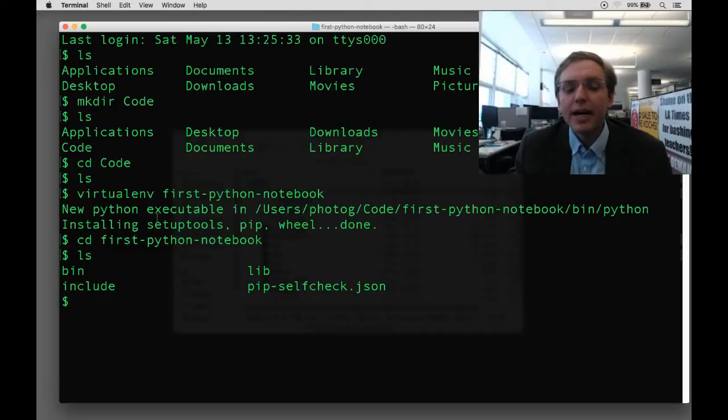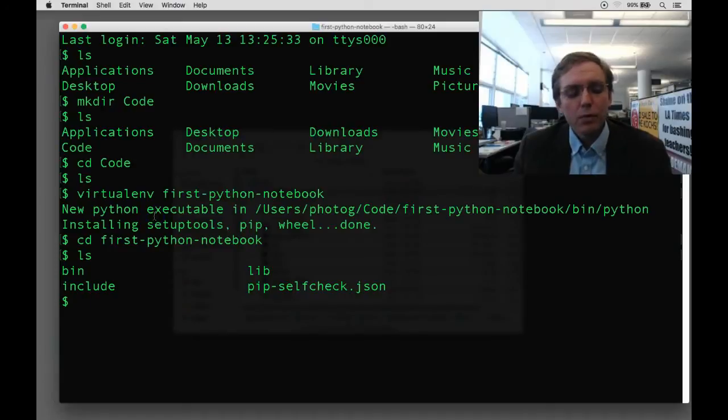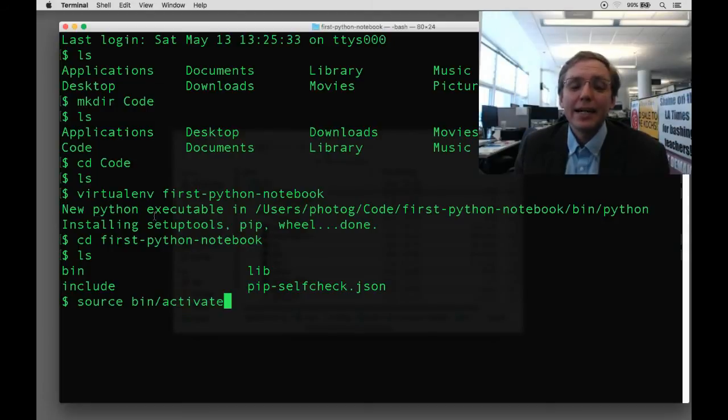Now, that activate file in the bin folder is what we need to run, which remember we can see in the Finder right here. Inside the bin folder is a file called activate. To run that, we're going to use a program called source, which is a built-in utility on your computer that can run computer programming scripts for your terminal. So we're going to type source space. Now, because the file's in the bin folder, we're going to type bin/activate. And that will tell your computer, run that activate file inside the bin folder with the source program. All right, I'm going to hit enter.